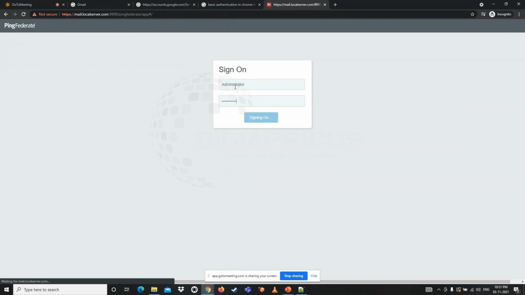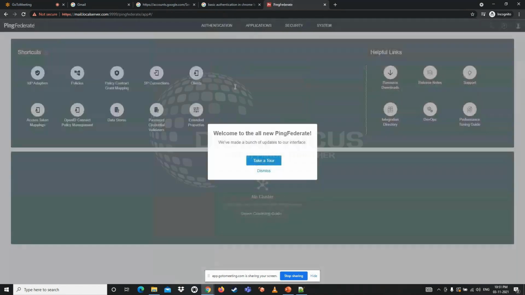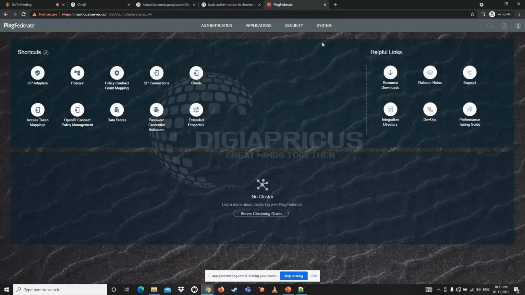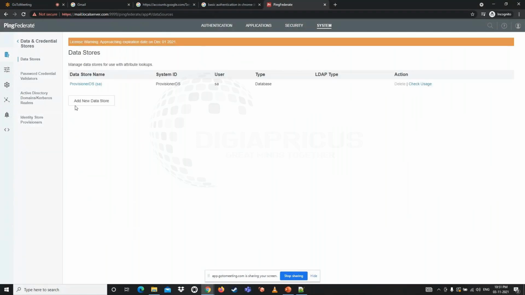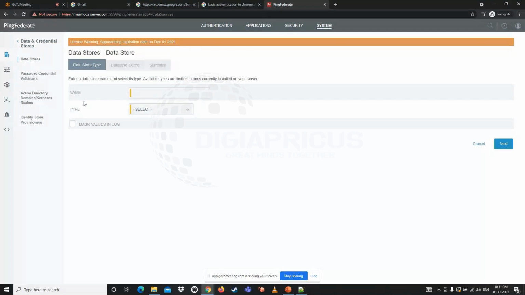But data store is not an authentication mechanism. If you go to the system, here, data stores. We'll try to get a communication. Here you will be typing the name, LDAP, just give some name whatever you want, and then type as LDAP. Here Ping supports LDAP as well as JDBC. Ping supports LDAP or JDBC data store, I mean the database also. Here we are going to use the LDAP.